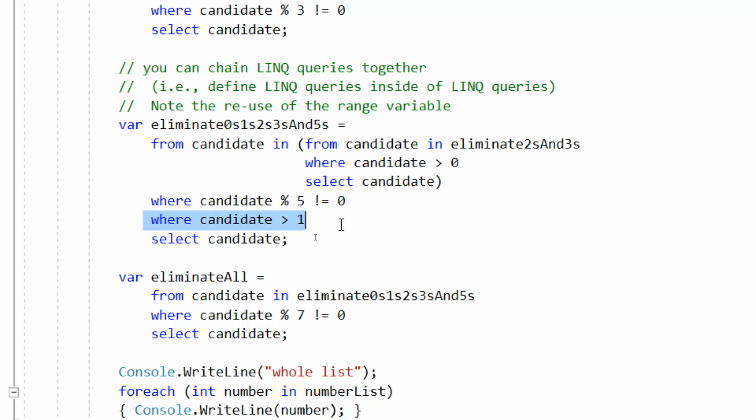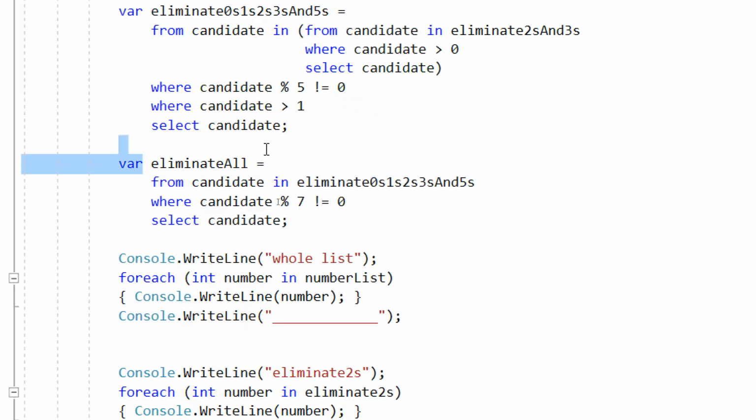It all works to create the same thing, which is I got data from a data source and it has a particular profile. And then to finish the thought, here's my LINQ query, eliminate all, and it uses a LINQ query that eliminates, as you can see, the zeros, the ones, the twos, the threes, and the fives, plus it also eliminates the sevens. I could, by the way, have done this all in one LINQ query. I'm just showing you various ways that you can construct a LINQ query to do that filtering. So whatever syntax makes the most sense to you, that's the one to use.